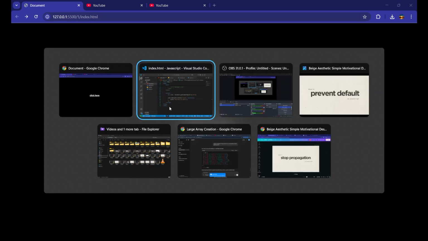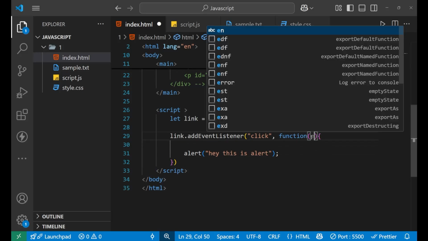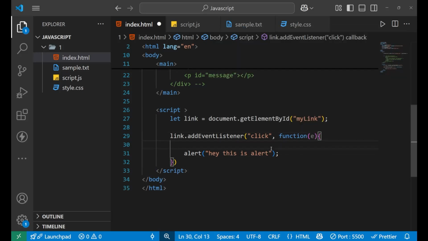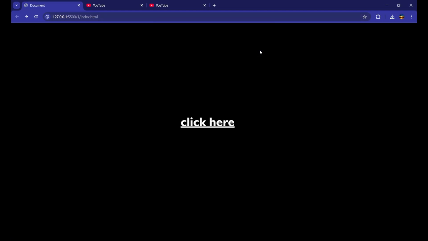But I want that even if this is an anchor tag with a link, I don't want to go to YouTube. For that, we just need to first give a parameter to the function, and this e is containing all the actions. Then e dot preventDefault. This is the main line. This is the main function of our whole topic. So when we write e dot preventDefault, it is actually stopping the default behavior of your anchor tag. Now if I go to my click here and click on it, I'm getting an alert. Now when I click OK, it is not redirecting me to YouTube.